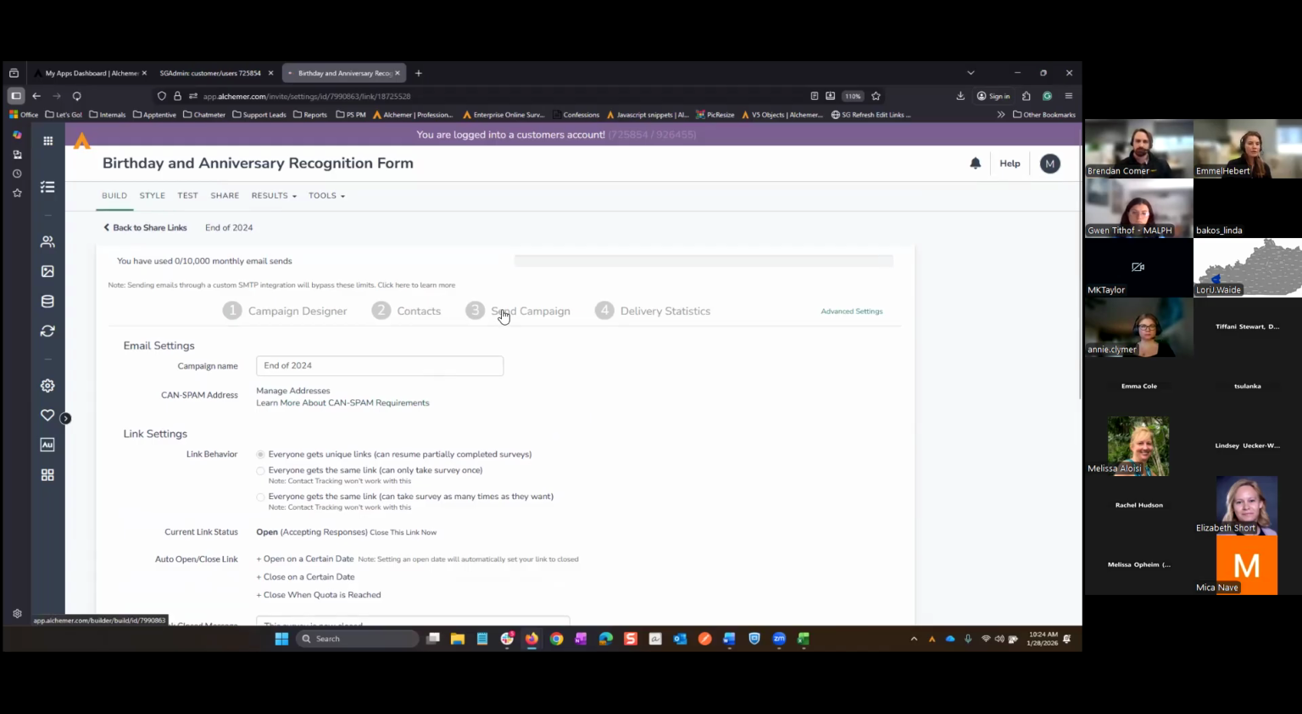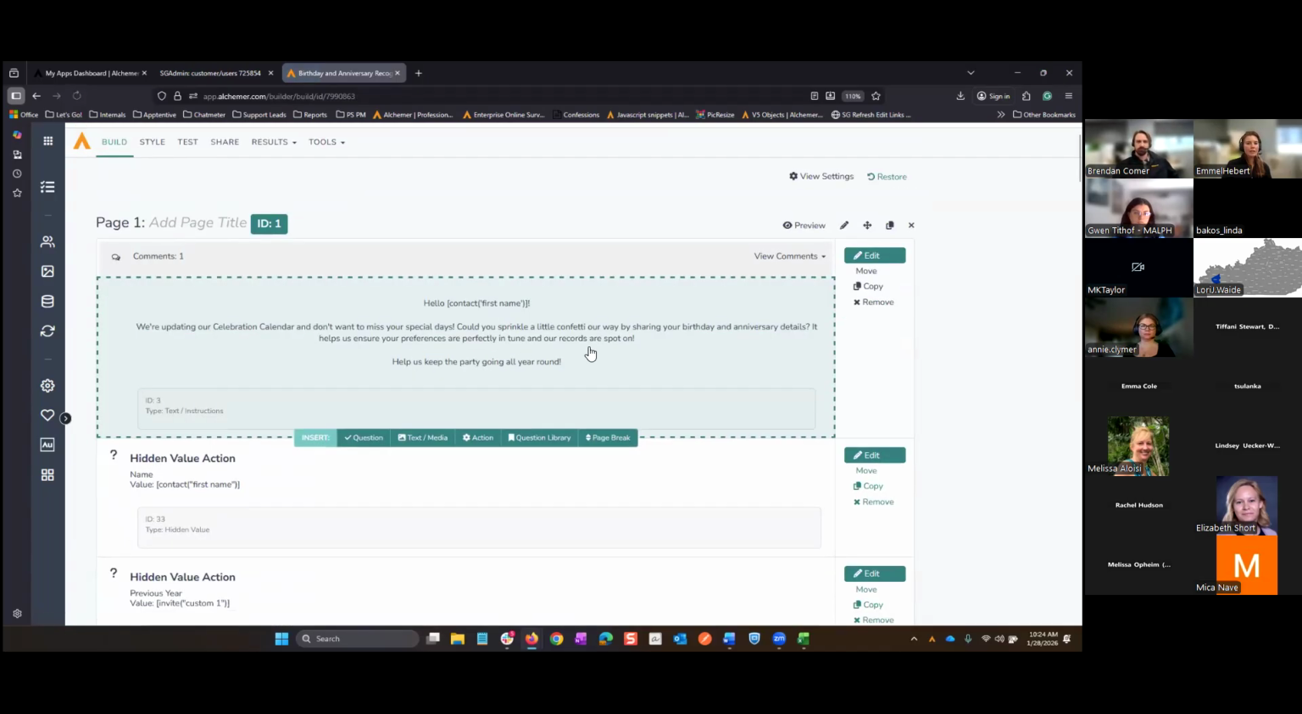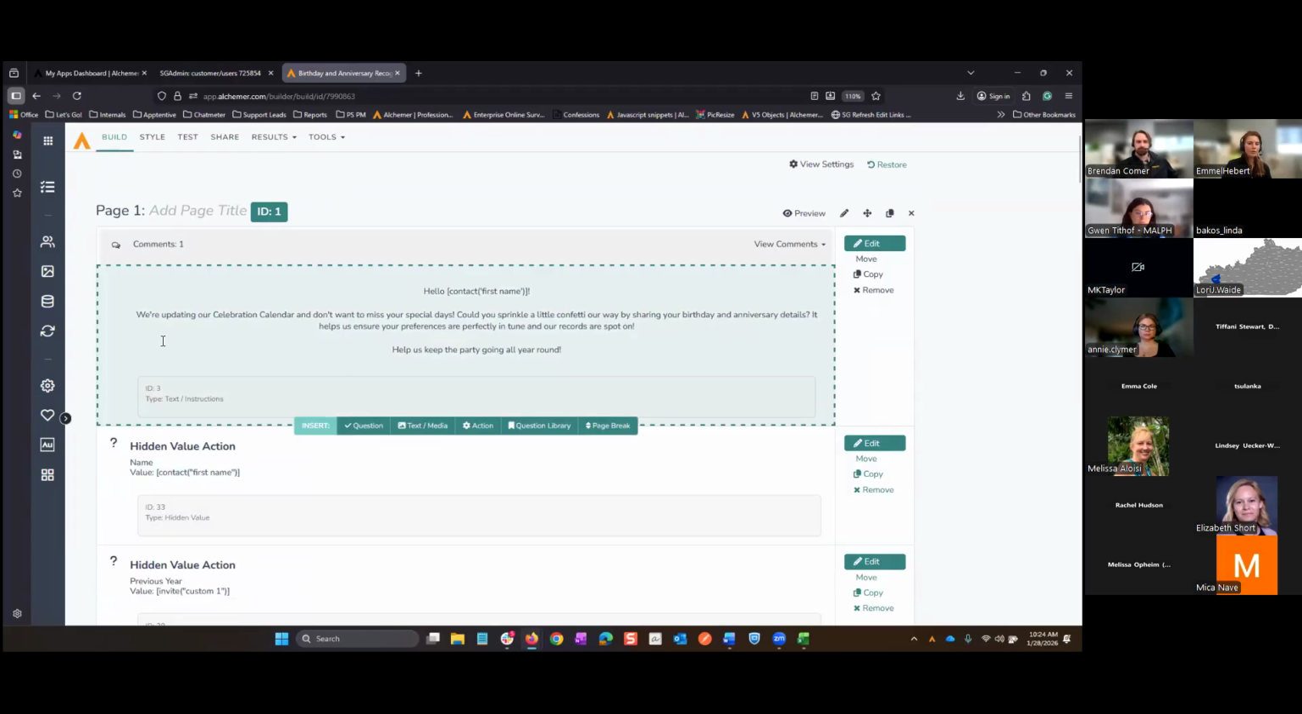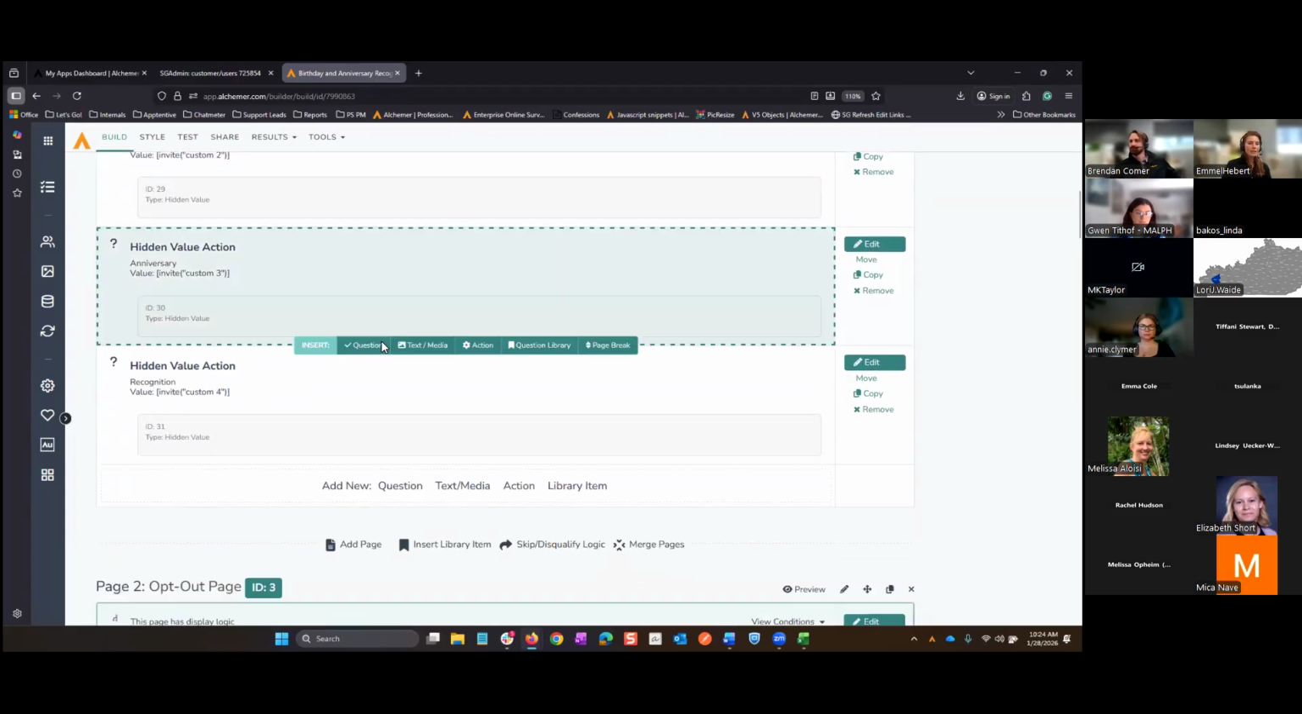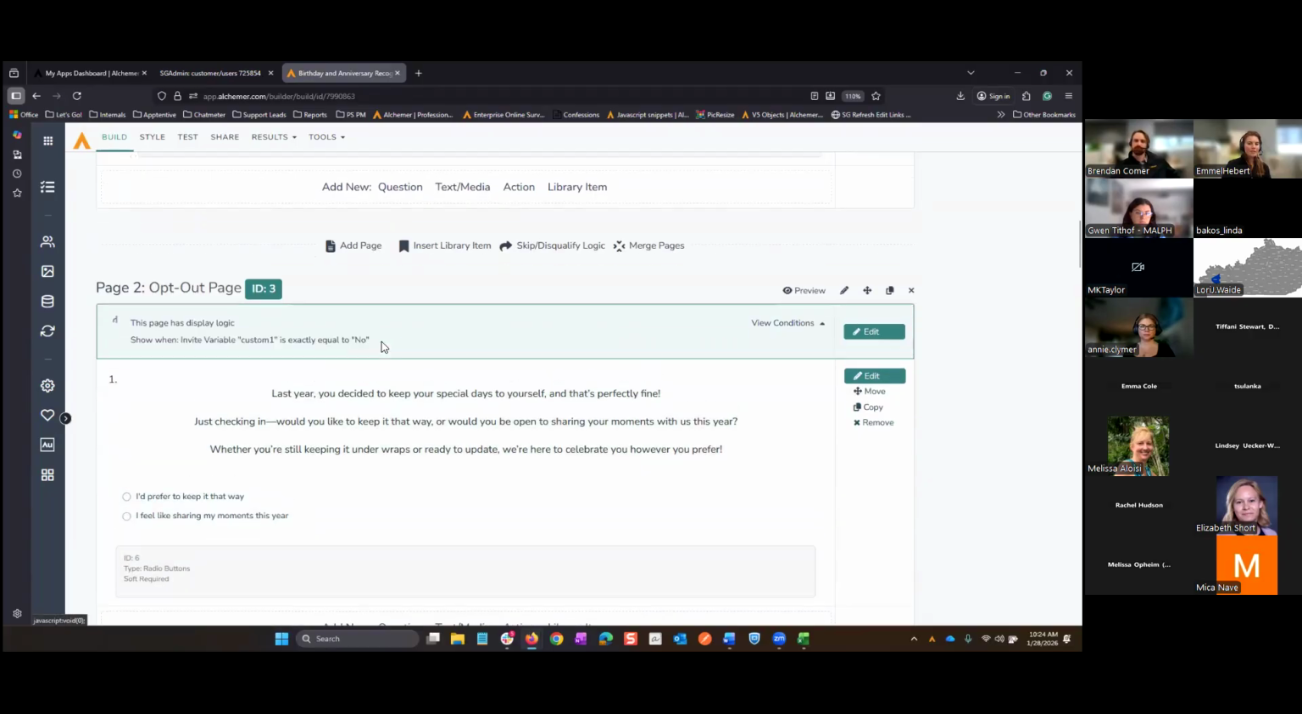Just to point this out, in the build of your survey, you would have the ability to pull in some of that information. And let's say that you wanted to show or hide specific pages based on the information that you were using, you could do so with logic.